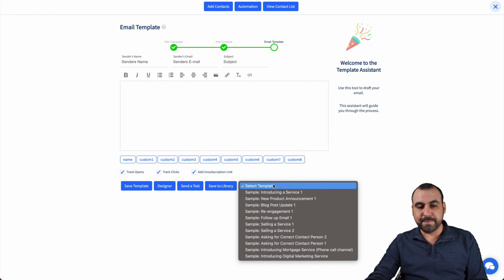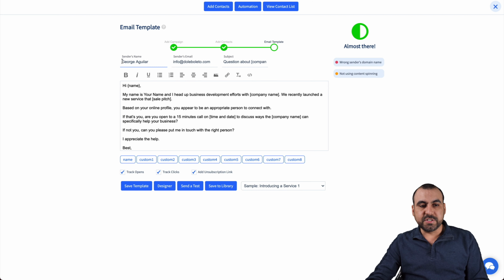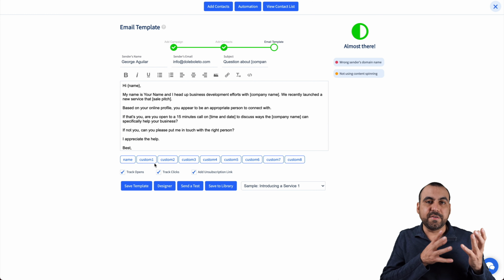So I'm going to select one of the templates I already created, and this is an introduction. So this is going to be the sender name, the sender's email, and the subject that I'm going to add. Now check this out, I am using variables that I am using down here. So for example, I can set the name. Well, it's already here. Hi and name, right? So that's a variable that's going to grab from each of the information that you add.